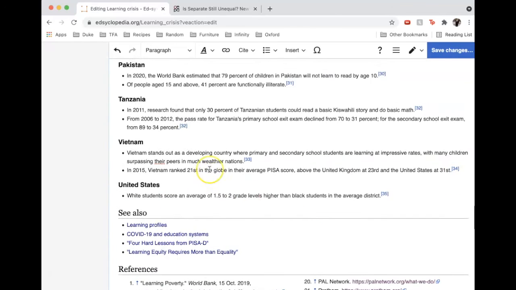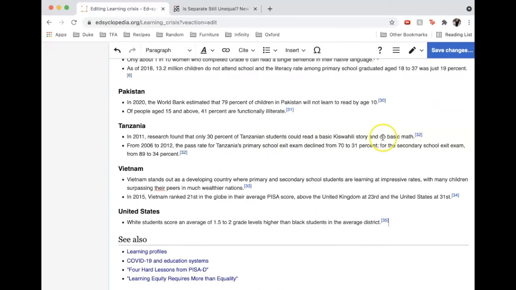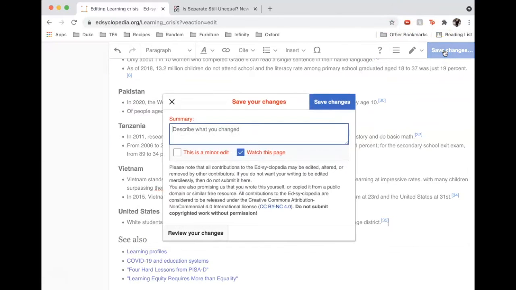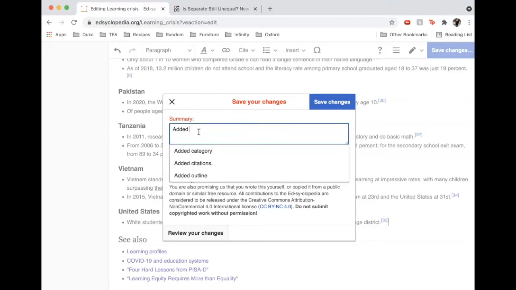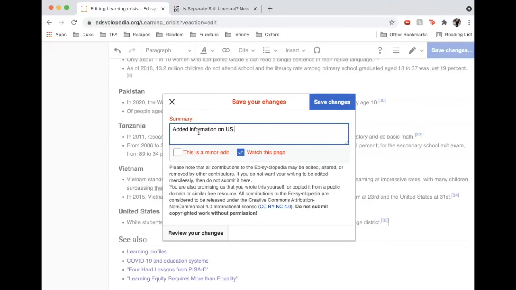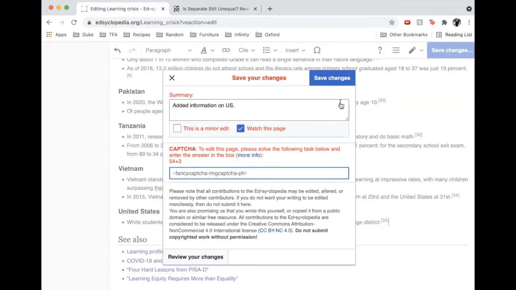Once you're done adding any new information, you can go ahead and just click Save Changes in the upper right-hand corner. And then here you're going to give a brief summary of what you added, and then you just go ahead and click Save Changes. So I will write, added information on US. And then you go ahead and click Save Changes. This happens sometimes. Sometimes you might get asked to solve a simple math problem just to make sure you're not a robot. So we just solve our simple math problem, 57, and then we can click Save Changes.